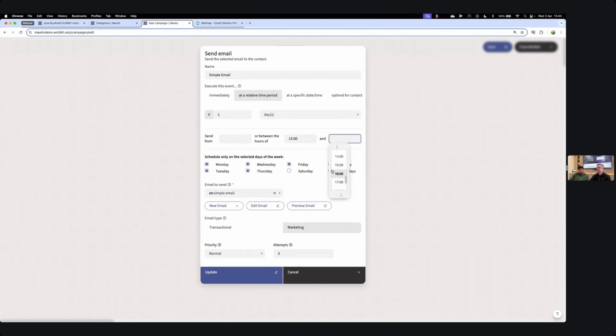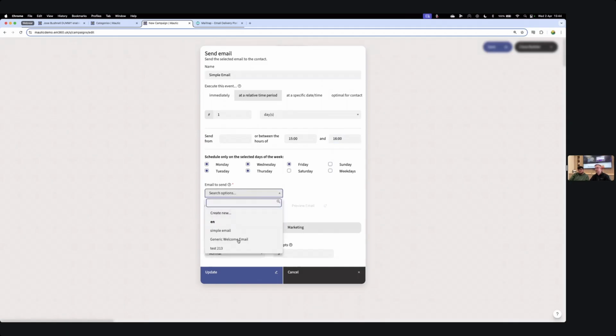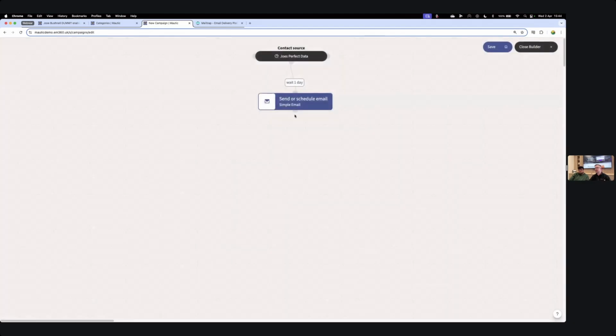So we're going to say between 3 and 4 that this is going to go out on a weekday. We're not going to send a simple email. We're going to pick maybe a generic welcome email in our case, and we may have predefined emails that marketing have created or I've created in the background. Upon doing so, I can update it. That's going to create my wait one day step, put Joe's data or my segmentation data, wait one day.